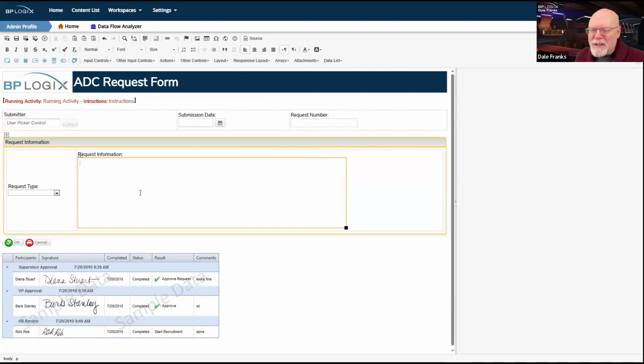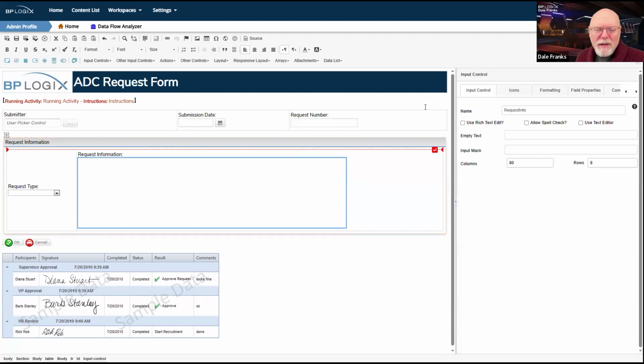And there might be something else that I want to do here, and this is all dependent on how much formatting you want. You want to just give them the ability to put in plain text. If you do, that's fine. I think I'm going to use the text editor just to show the text editor control, so that people can do whatever formatting they want.